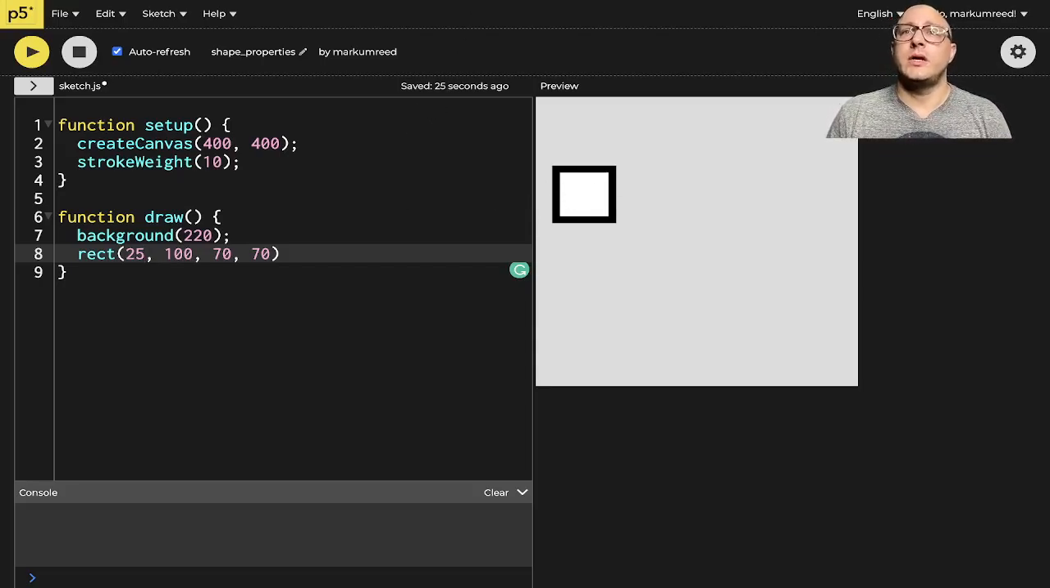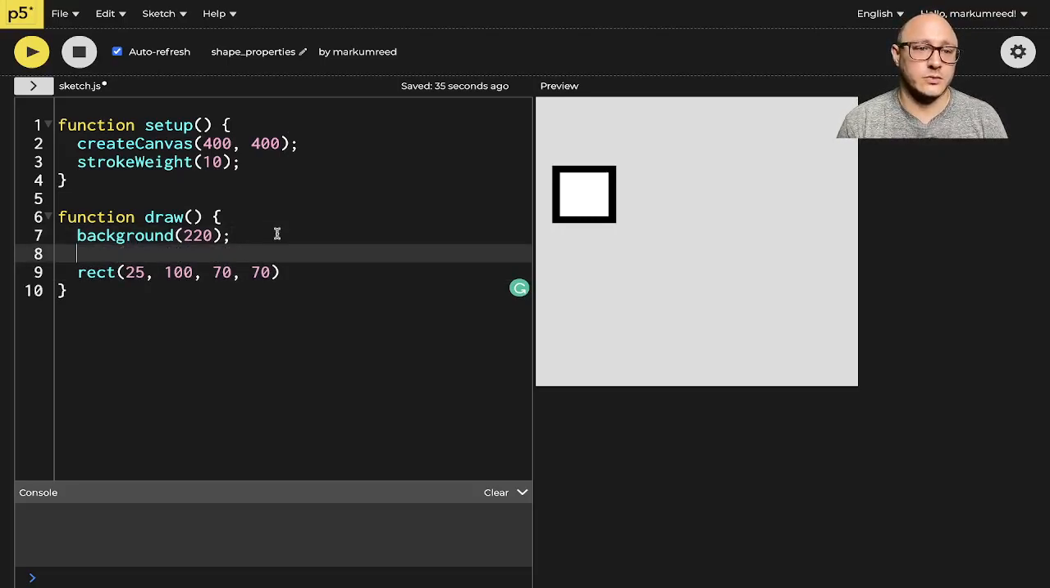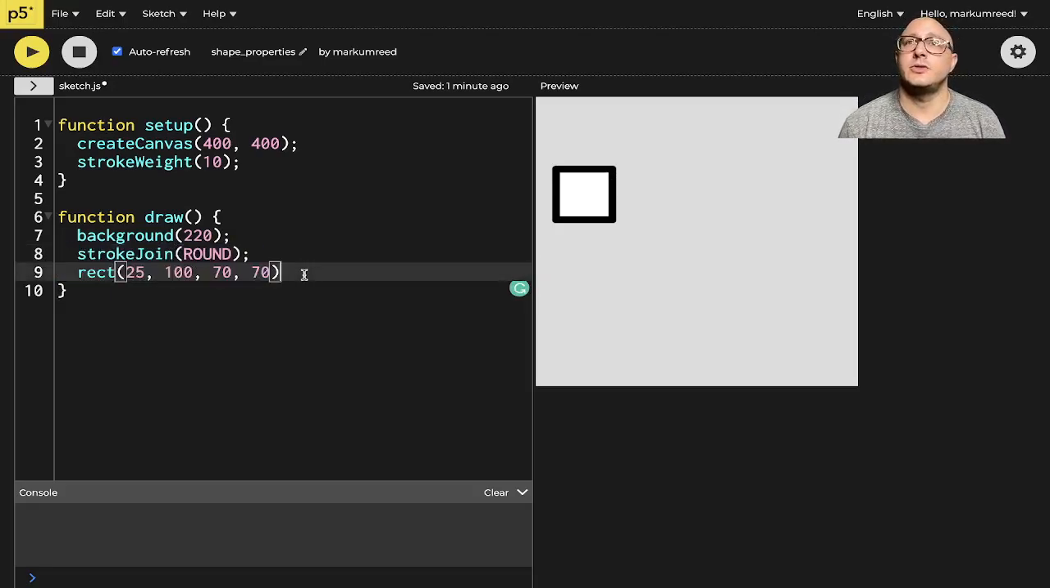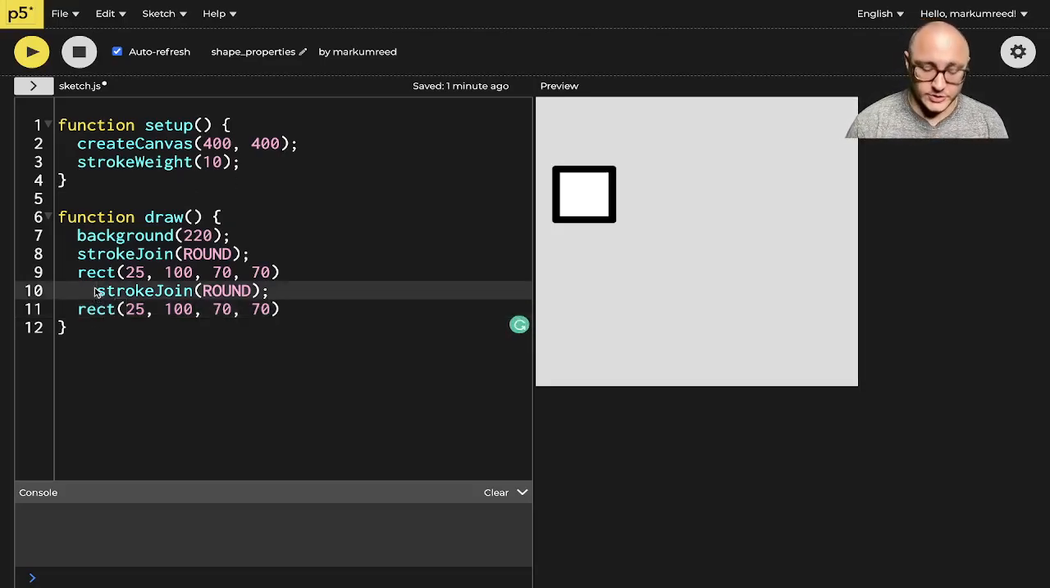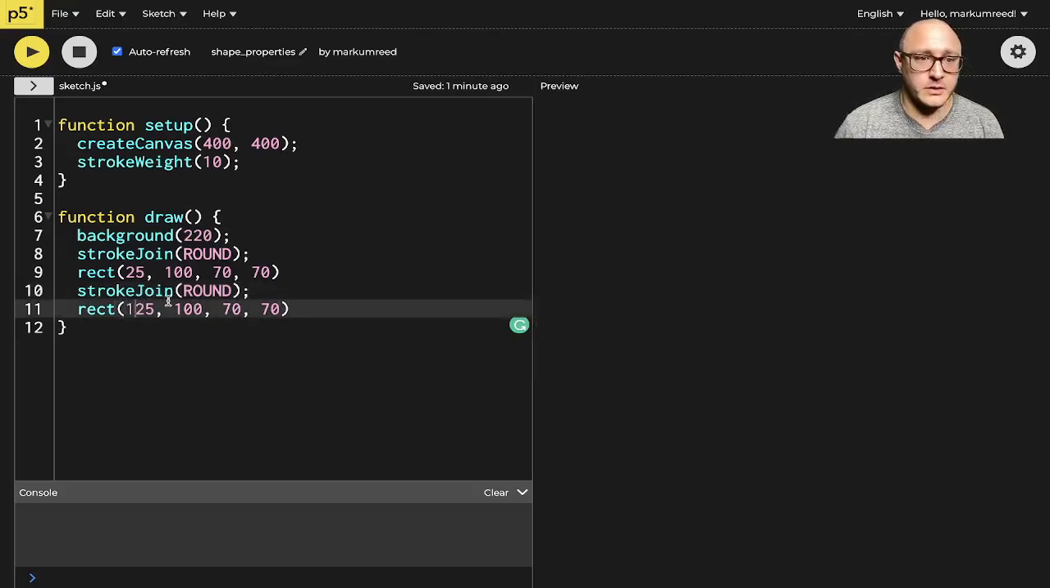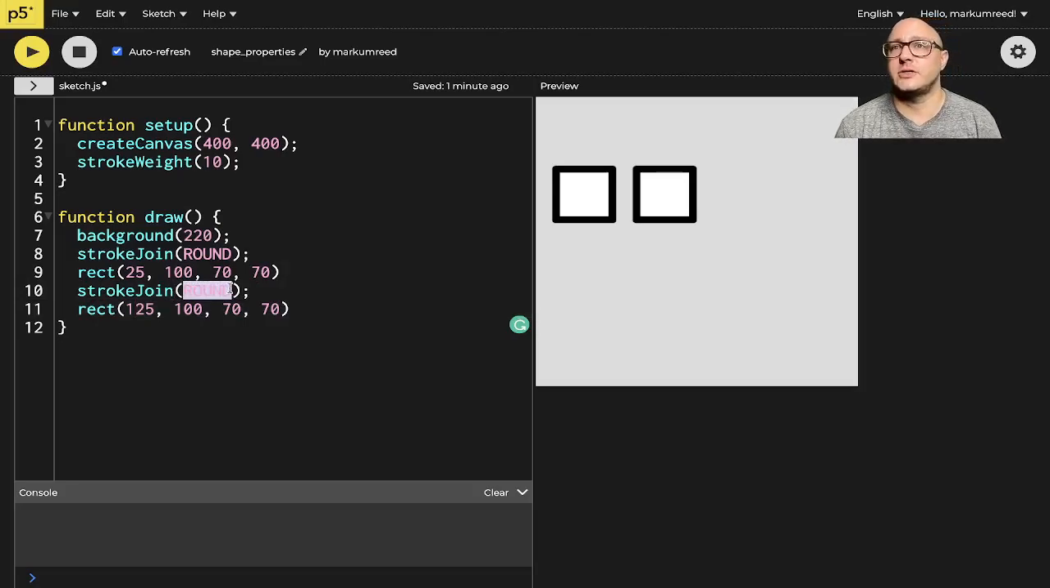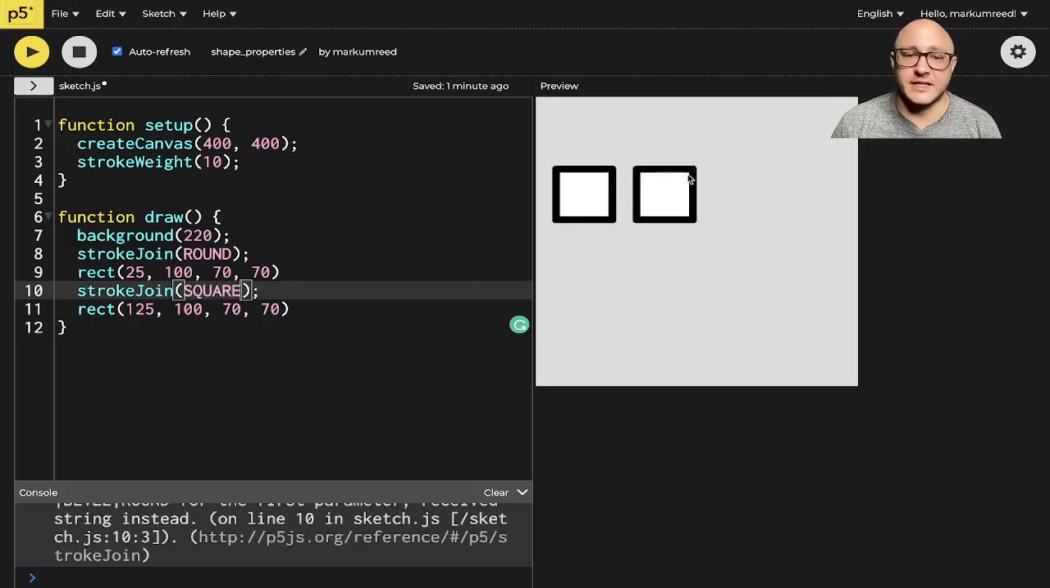Now, one thing that we can do is use strokeJoin, and here we can make it round. That gives us these nice rounded edges, these rounded corners. They're not sharp anymore. All this is doing is changing the way our corners look. So let's move this over by 100, and then instead of round, let's try something like square.